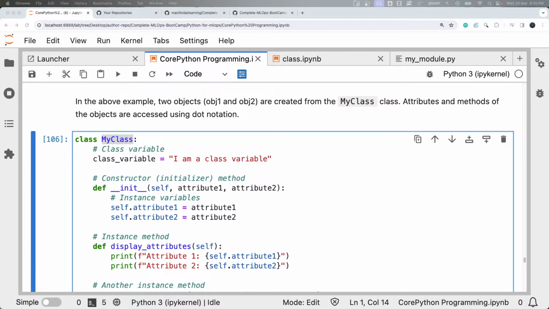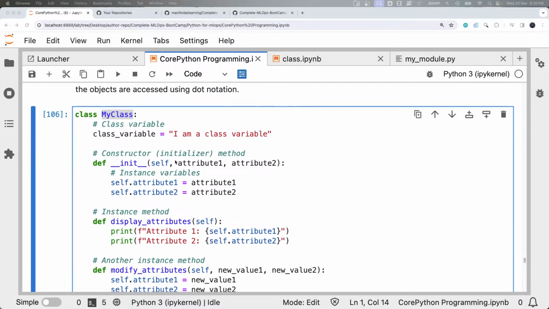methods. Now, when we are creating any class, especially in Python, there is a special method called the init method. Using this init method, we can initialize the object itself during creation, because this init method will be executed whenever we are trying to create any object.